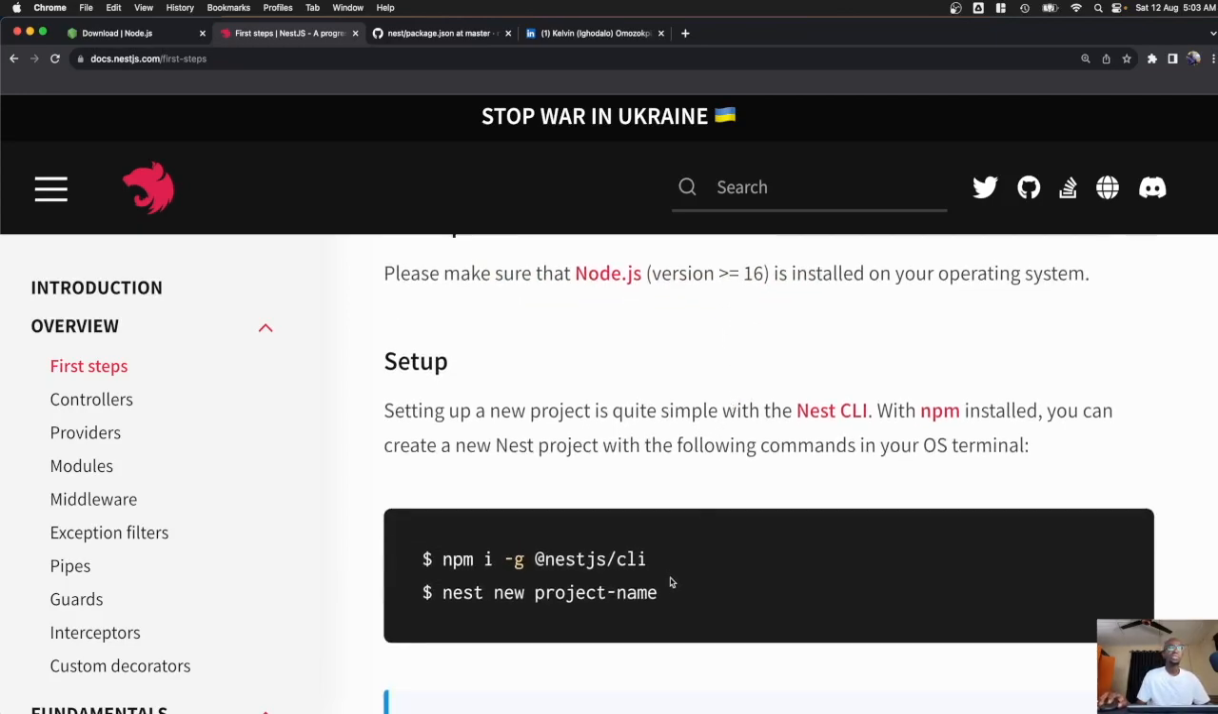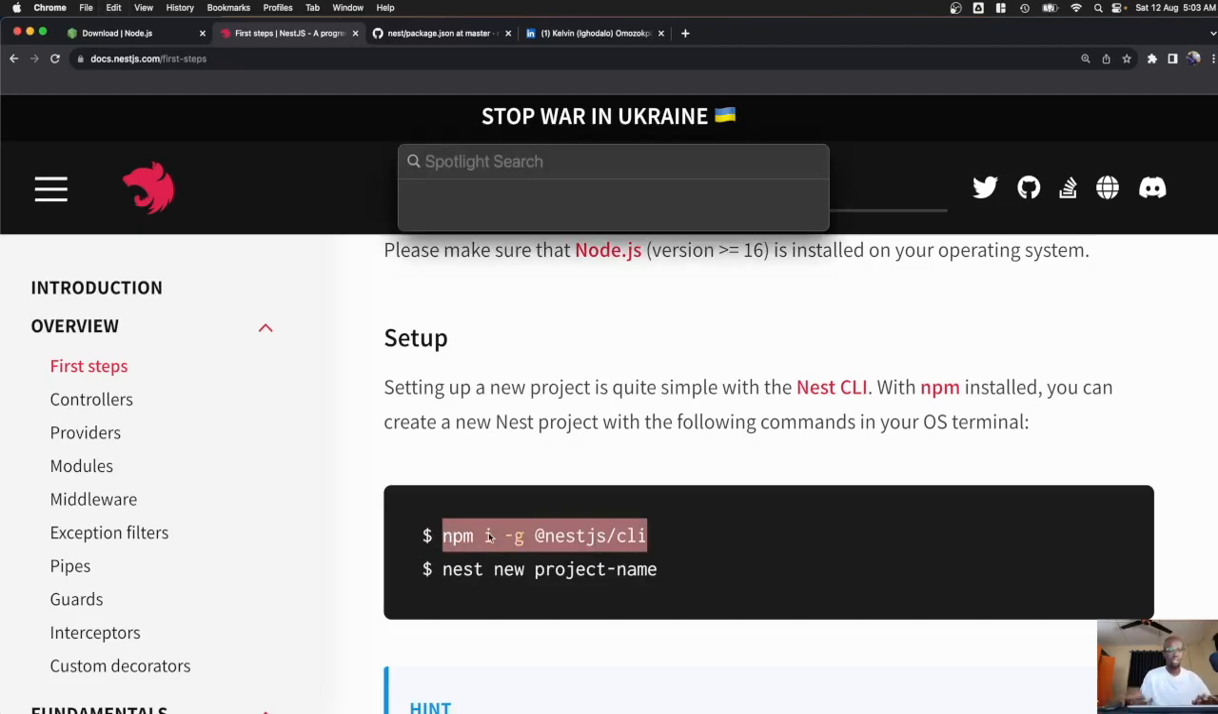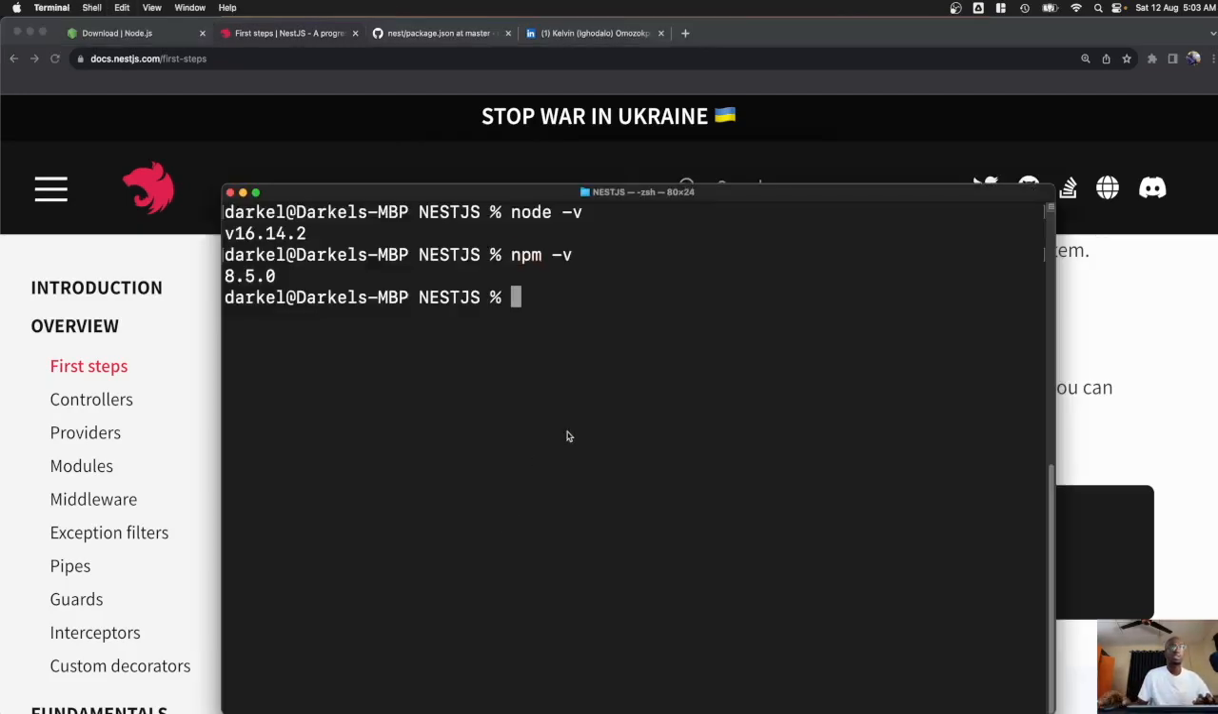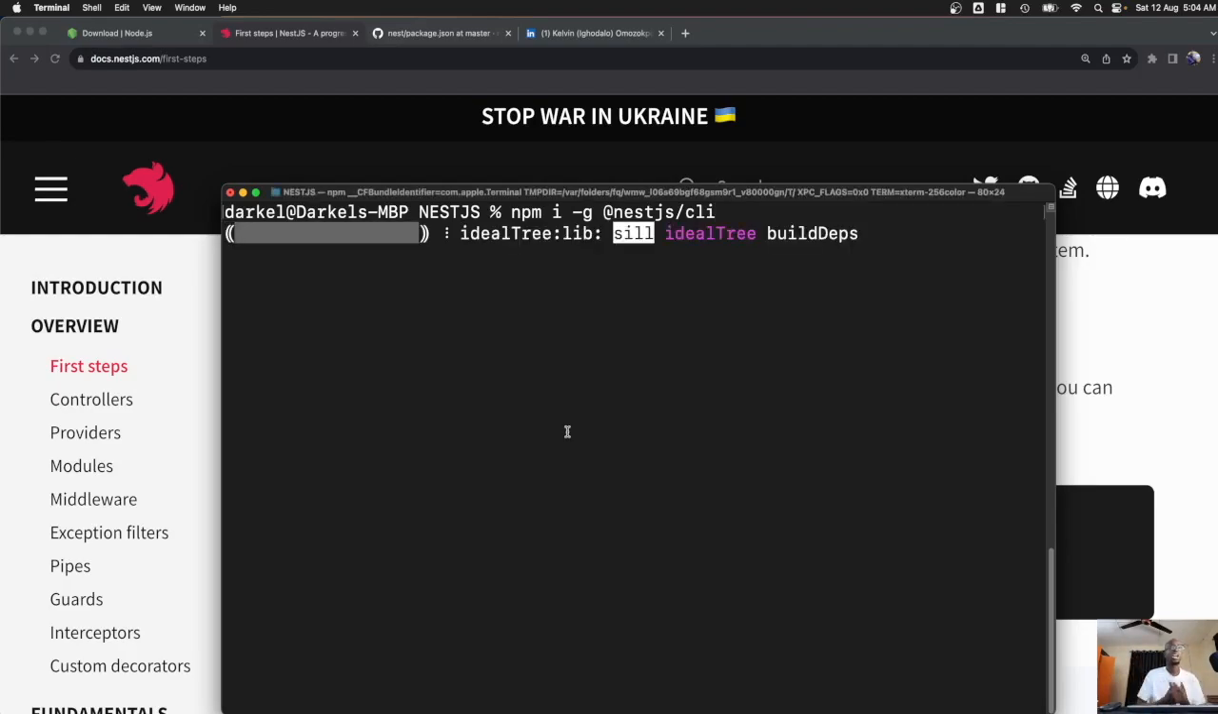Okay. You want to install NestJS globally with npm. You want to run this command in the terminal. This is something you do once in your NestJS journey. You're just going to hit this, and then it's going to give you the latest version of NestJS. I already have it installed, so I just want to do it again for your sake.